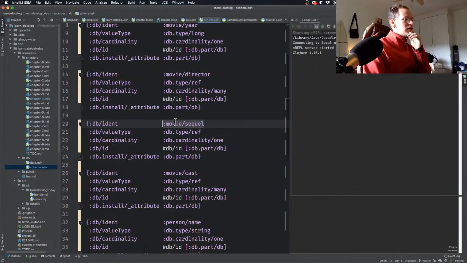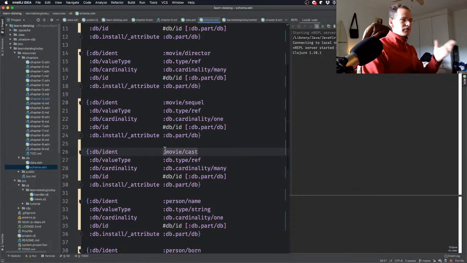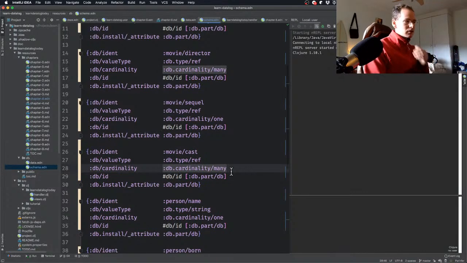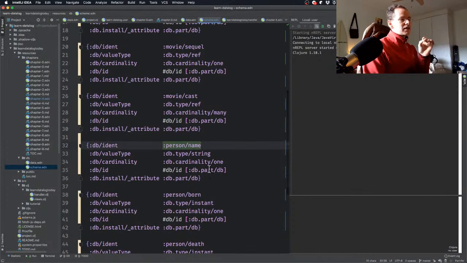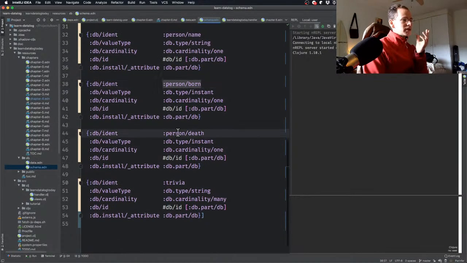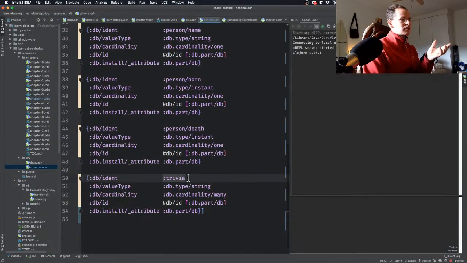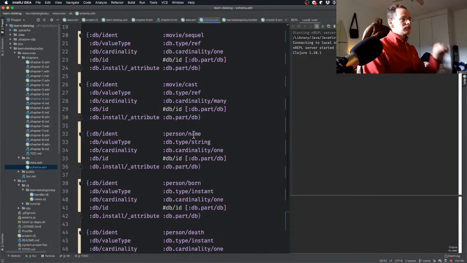A movie sequel, if it has one. So Terminator 1 might have a sequel, which is Terminator 2. The cast of the film, and importantly, the cast has a cardinality of many, which means you can have many people in the cast of the film. We care about storing a person's name, which is a string, when someone was born, when they died, and there might be some trivia about the movie.